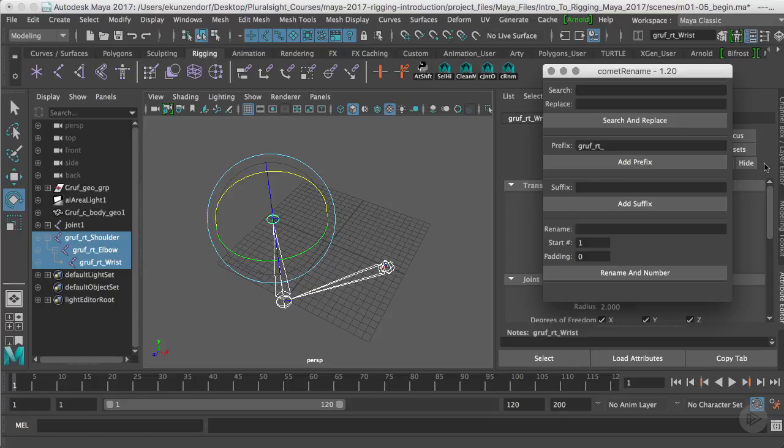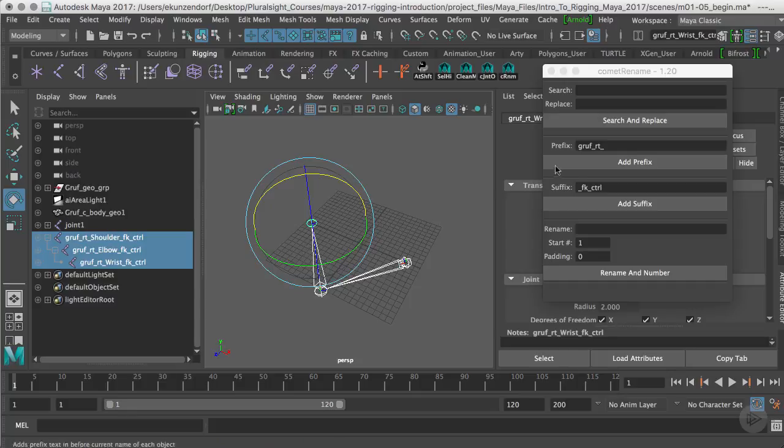I can do the same thing with a suffix. I can say, okay, this is going to be an FK, so I'm going to type underscore FK underscore CTRL, and I can add the suffix. So now I've just created my entire arm chain, and I've named it properly just the way we want it. Okay, and so we've done that in 2 easy steps. We've typed it once and renamed a whole host of things. Again, that's another form of abstraction that is really important. Being able to change a whole lot of things at once to save a lot of time is part and parcel to learning to rig.